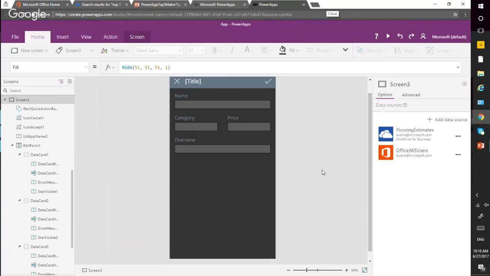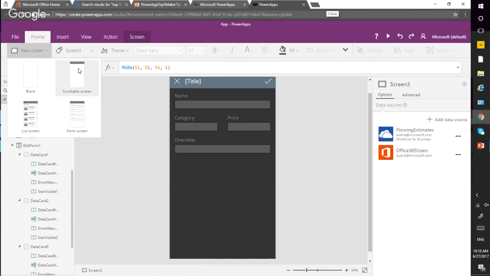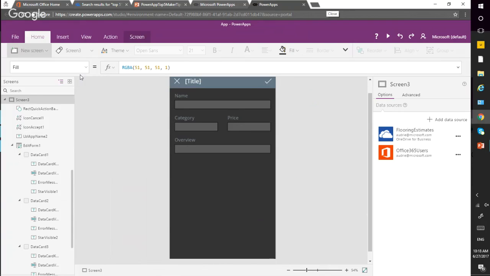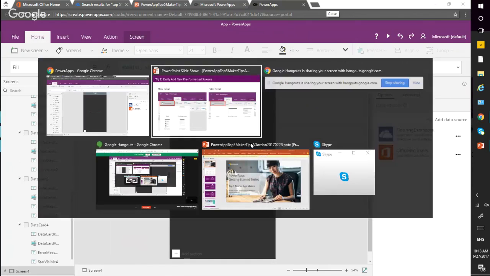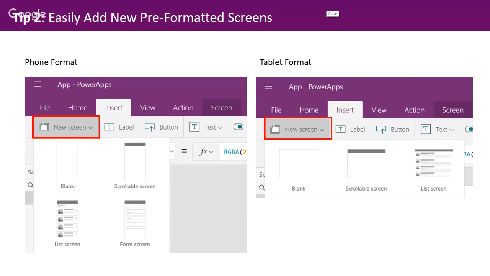Again, 3-4 clicks, these new screens really help a lot. You can even just get a scrollable screen that's blank, but it has that banner at the top for you. It carries over the theme, and you can add whatever you need. So I totally love what they've done with that. Okay, so that's tip number 2: take advantage of the new screens.